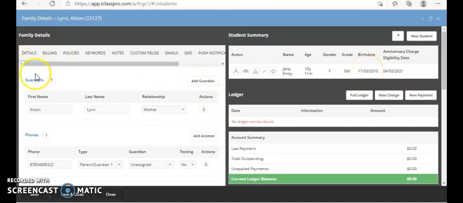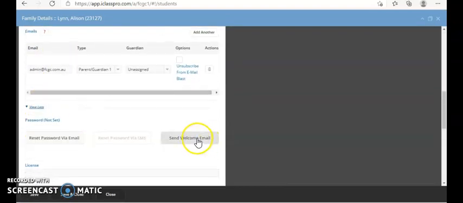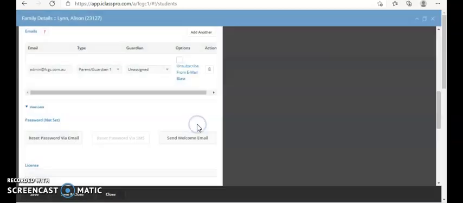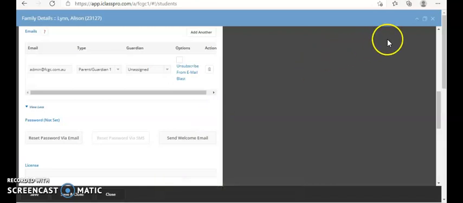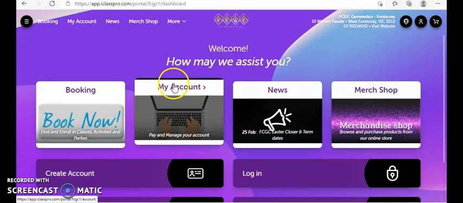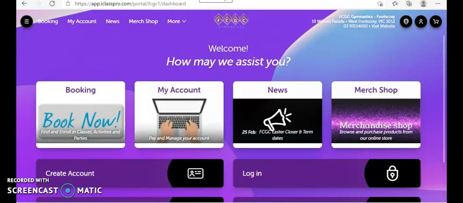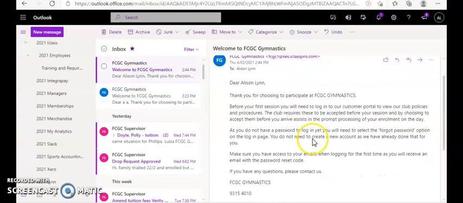Now what we want to do is in the family option here, we'll just scroll down to view more, and we're going to send them a welcome email. That's just welcoming them to the club and letting them know that they have an account with us and what to do for their password. Because we've created the account for them, they don't know their login information and we can't create a password for them. Whereas if they create the account themselves through our dashboard, they set their password when they do that. So because we've done it for them, we need to send them an email so that they can set their own password. And so here is a copy of the email that they get.